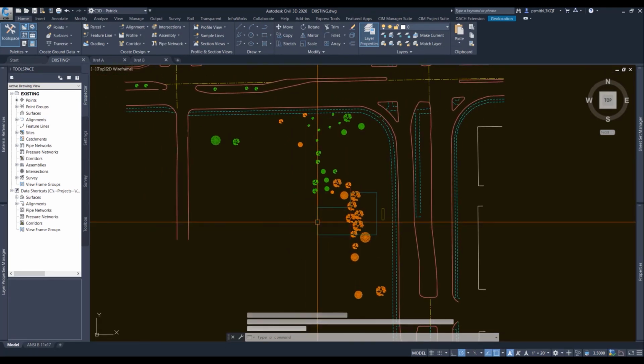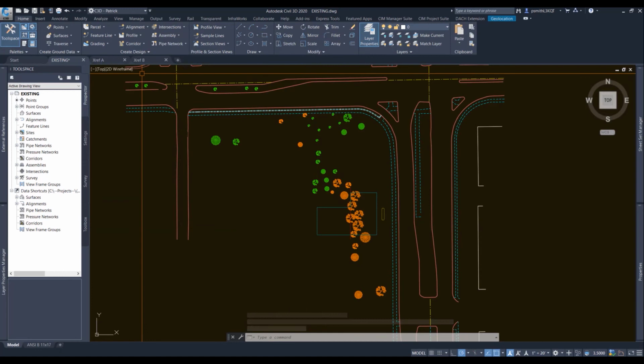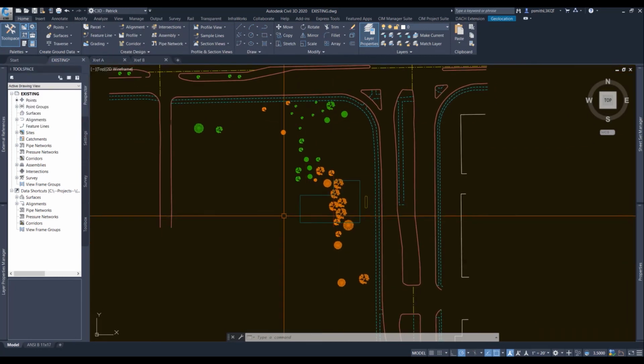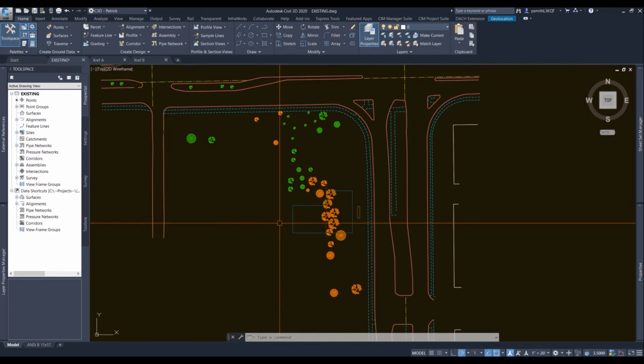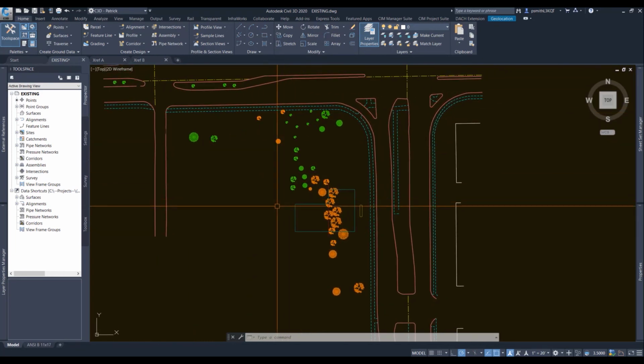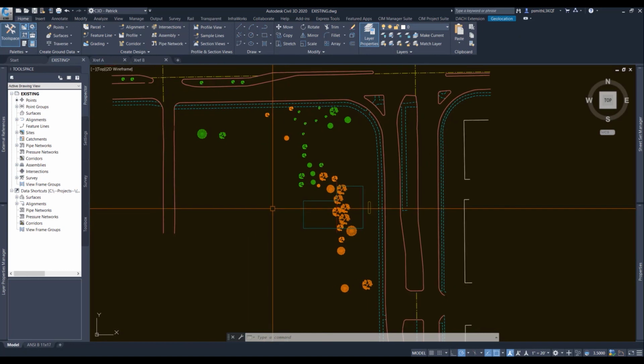This time, only Xref A came in because we overlaid Xref B into Xref A. So in short, that is pretty much the difference between attaching an Xref and overlaying an Xref.